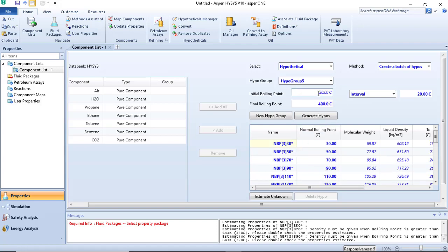Look, this is the minimum, initial point 30 degrees, and I have selected interval 20. So 30, 50, 70, 90, and it will be shown up to 400 degrees centigrade. As 400 is not matched with the 30 degrees and the interval of 20 degrees centigrade, the last temperature of the hypotheticals is 390 degrees centigrade. Look, these are the different kinds of hypotheticals created by this HYSYS simulation software, but I'll have to select just one of them.